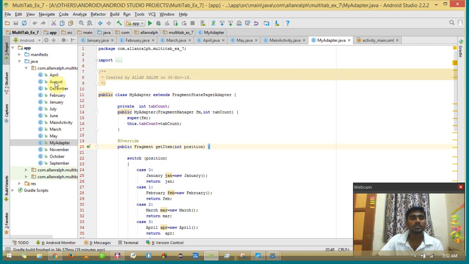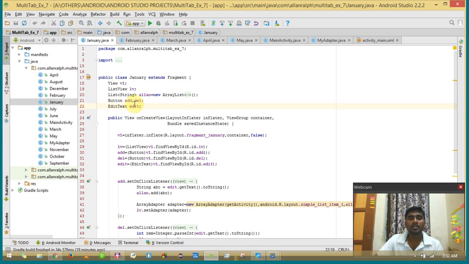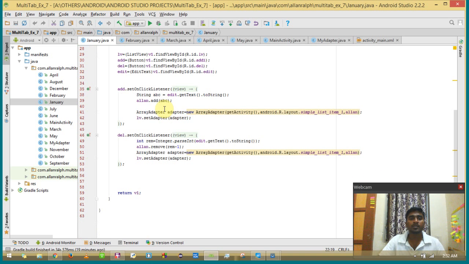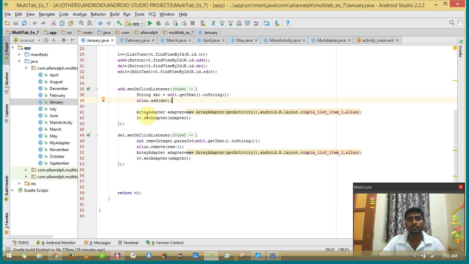I'll show you what I've done in the fragment. The fragment basically contains the list view. It also contains the add and the delete button. So when I click the add button, it's going to get the data from the edit text, and populate that onto the list view. And that's how it's displaying here, using the array adapter.